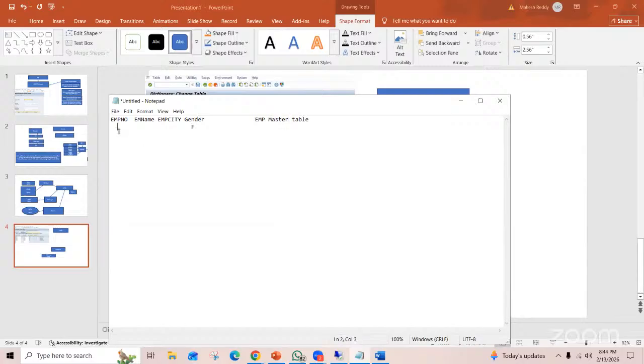Okay. So employee number is 100. Employee name is Rajesh. Employee city is Bangalore. Okay, and say gender is male. Okay, this is the employee master table.